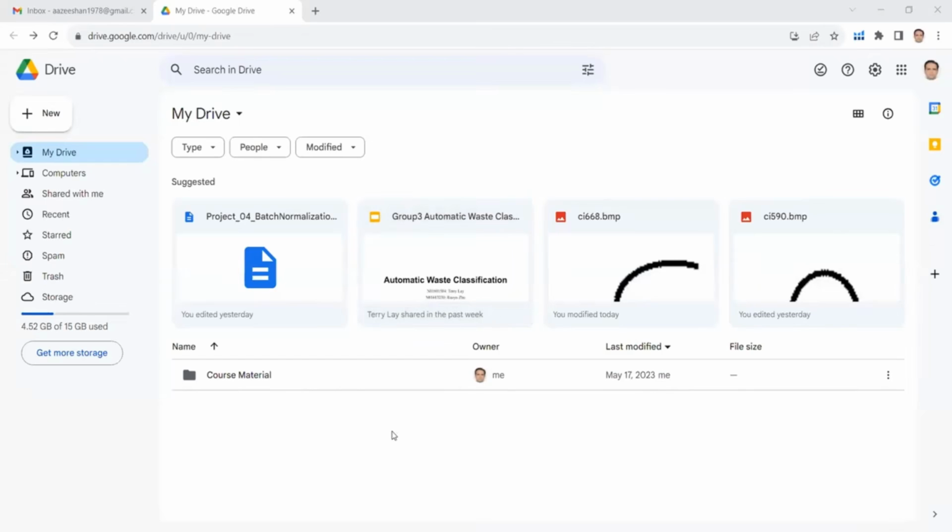So in this lecture, we are going to solve project 3 of the section. Basically in this project, we are going to learn how to apply batch normalization on the neural network and how batch normalization improves the performance of a neural network.